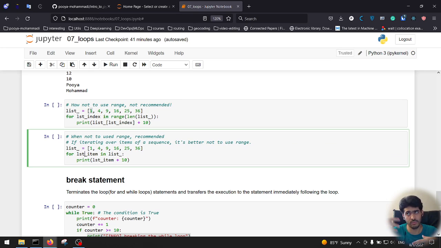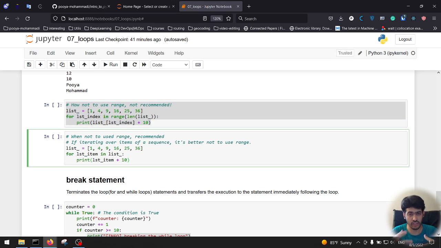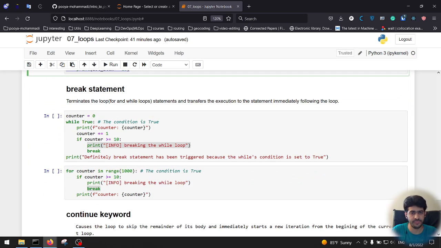So if you're from other programming languages, most of the times you may want to start like this because it feels more natural to you, but in Python, this is the Pythonic way to access the items of a list or an iterable.